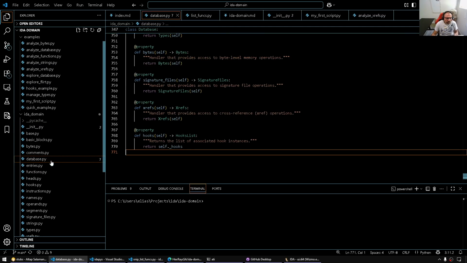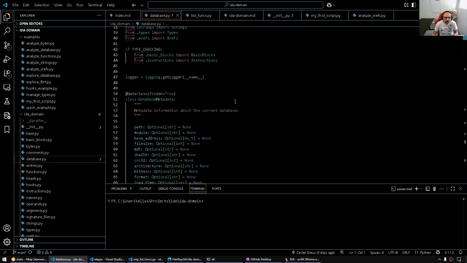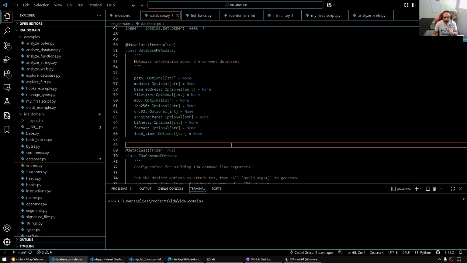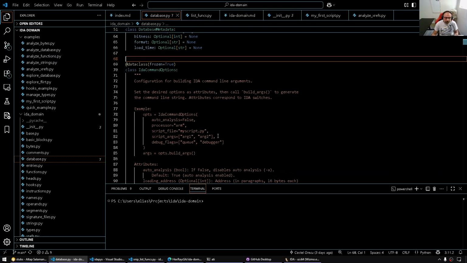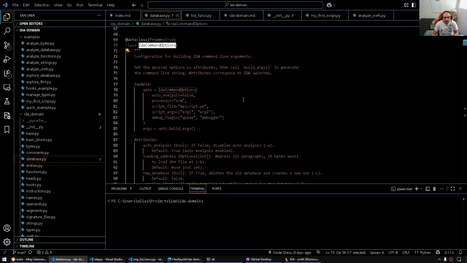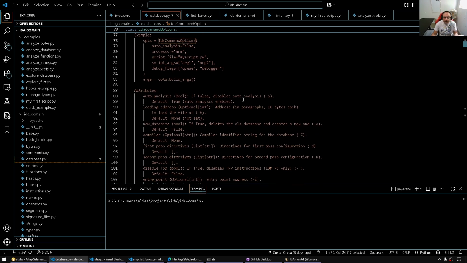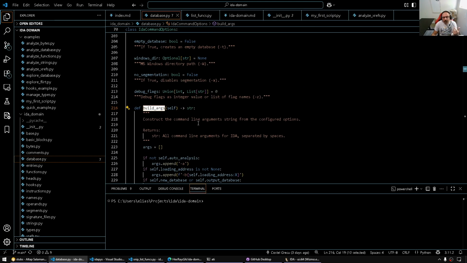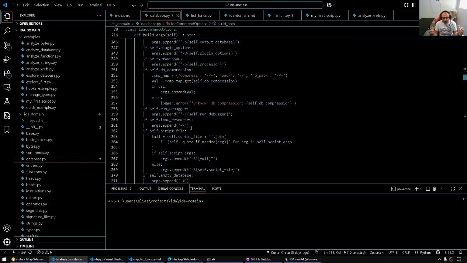Then the core element is database. And here we can see we have the database metadata. These are things we could have retrieved using the INF, the IDA info header file. You can get the CRC32 and the path and so on. I have a video on that as well on the channel about the IDA info. Here, IDA command options is a utility class that helps us build the command line arguments that we would normally pass to IDA, but here programmatically we can set the attributes, and at the end the helper method build args will create the full IDA arguments that can be passed to IDA Pro or IDA as a lib.